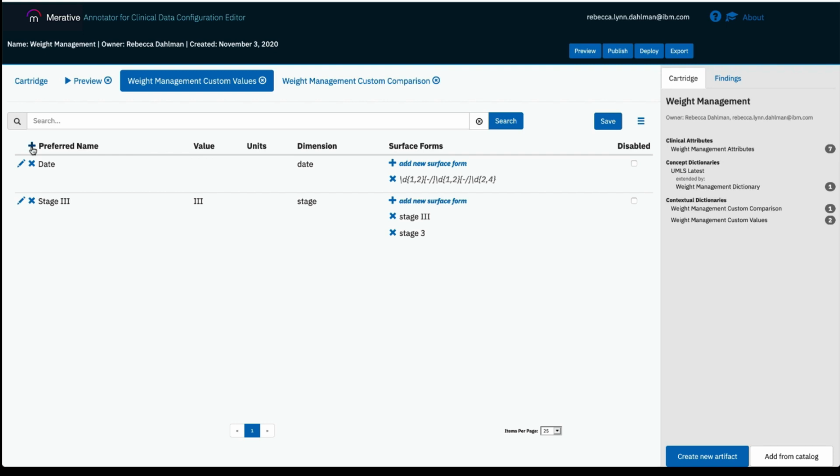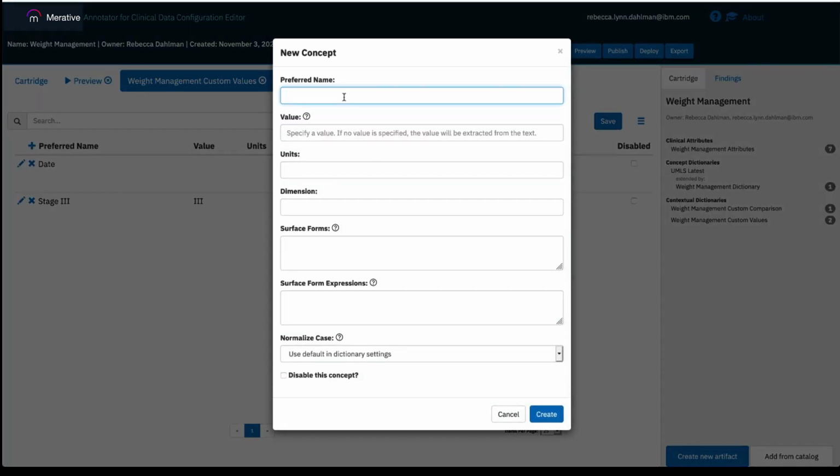We will create a new concept, which will be percentage, and the units will be the percent sign, and the dimension we also want to specify percentage. We will use this value later to select the kind of custom values we want to associate with our ideal body weight concept. In this case, we will use a surface form expression to capture the percent value.